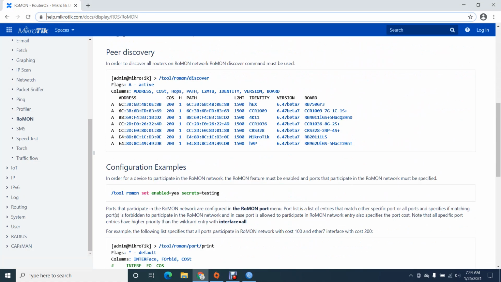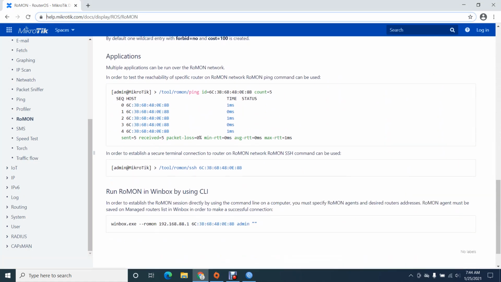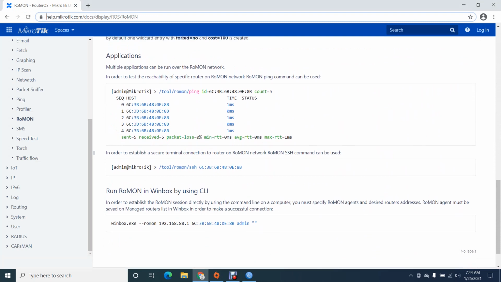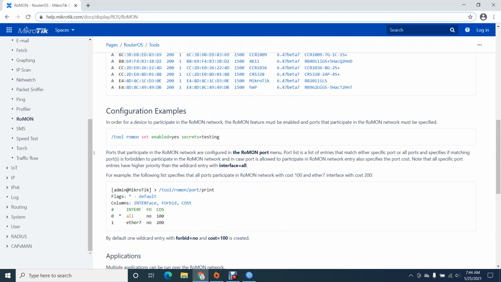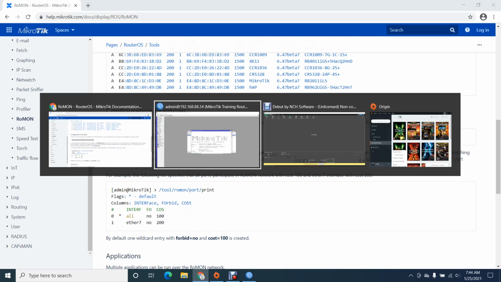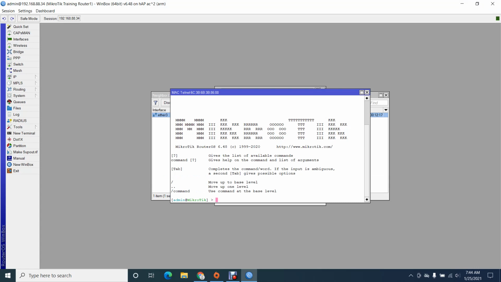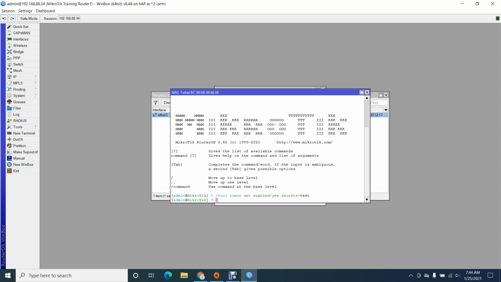So we go back to our example page here, and it shows us in the command line, where did it go? There it is. Tools, RoMon, set, enable yes, secrets, testing. So I'm just going to go ahead and copy this, even though it's not exactly mine. I'm pretty sure I just did test. So tool, RoMon, set, enable equal yes, secrets equal test. So we're going to turn that on.